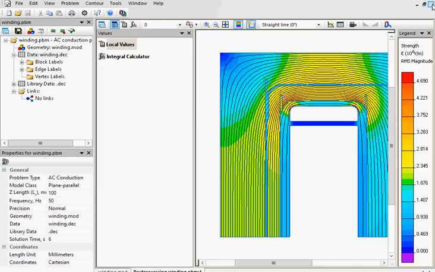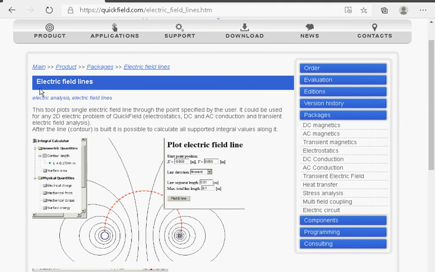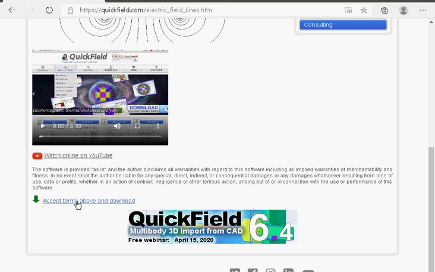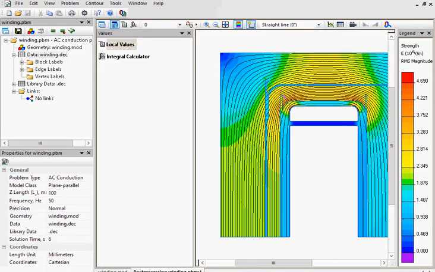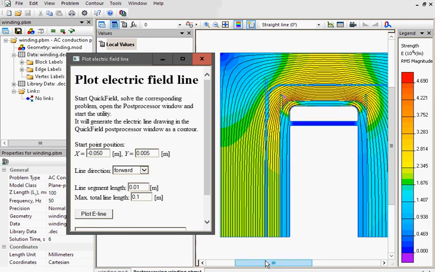Okay. I can draw the contour in any place, but I would like to draw the contour along the field strength line. On our website you can find the electric field lines free tool. Let's download it. Open the file. Yes, run the file. This tool helps to build the integration contour along the field strength line. You need only to specify the start point position.